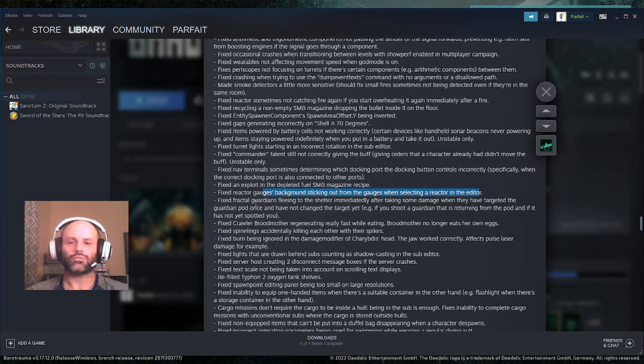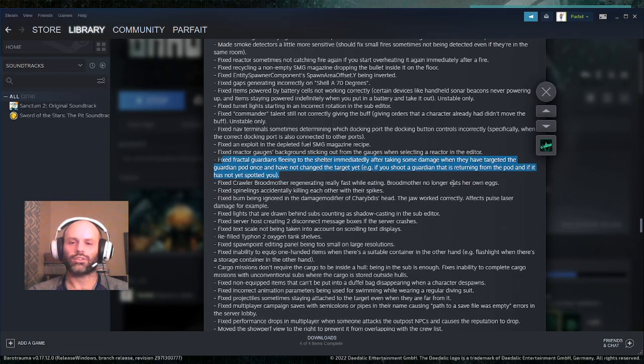Fixed fractal guardians fleeing to the shelter immediately after taking some damage. Didn't we already read this? Okay, some of these might be repeated. Fixed crawler broodmother regenerating really fast while eating. Broodmother no longer eats her own eggs. I didn't know that they did that, but that's funny. Fixed spinelings accidentally killing each other with their spikes. I've seen that before. Too bad that can't happen anymore.